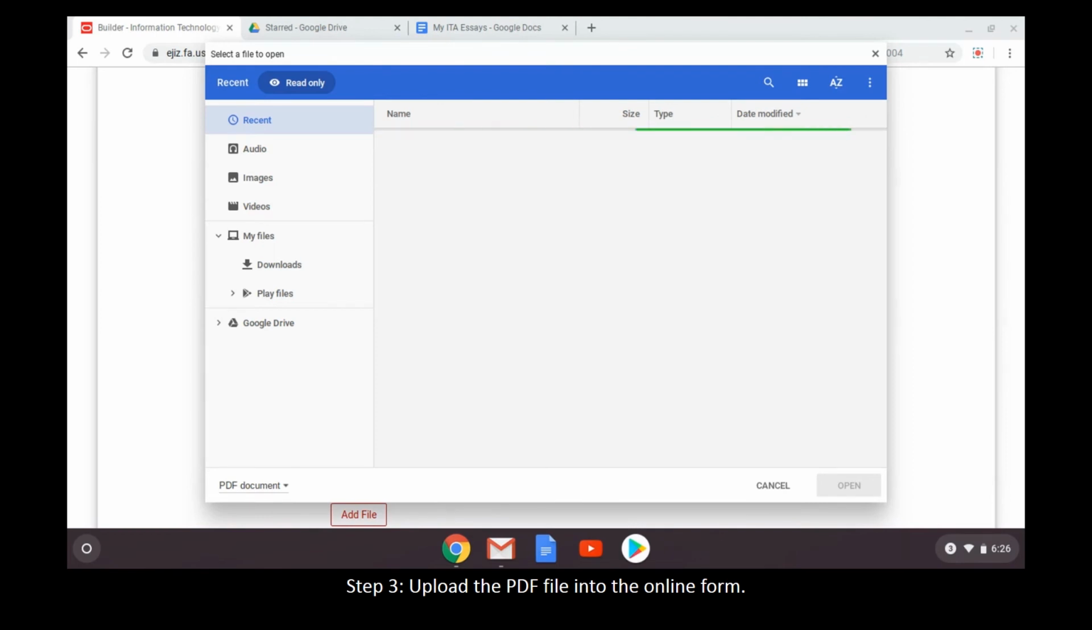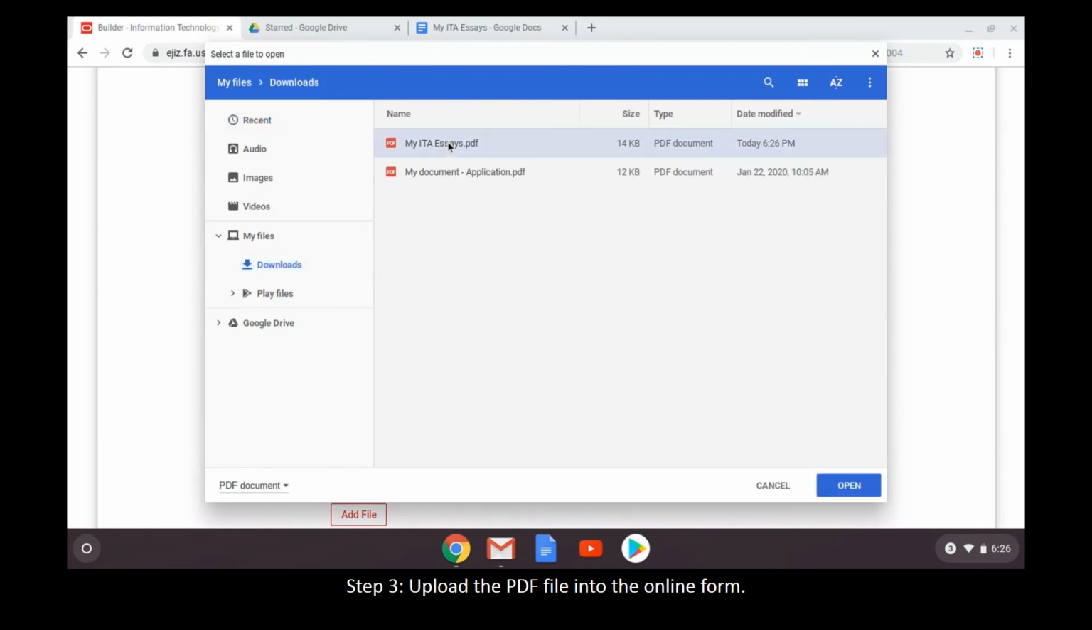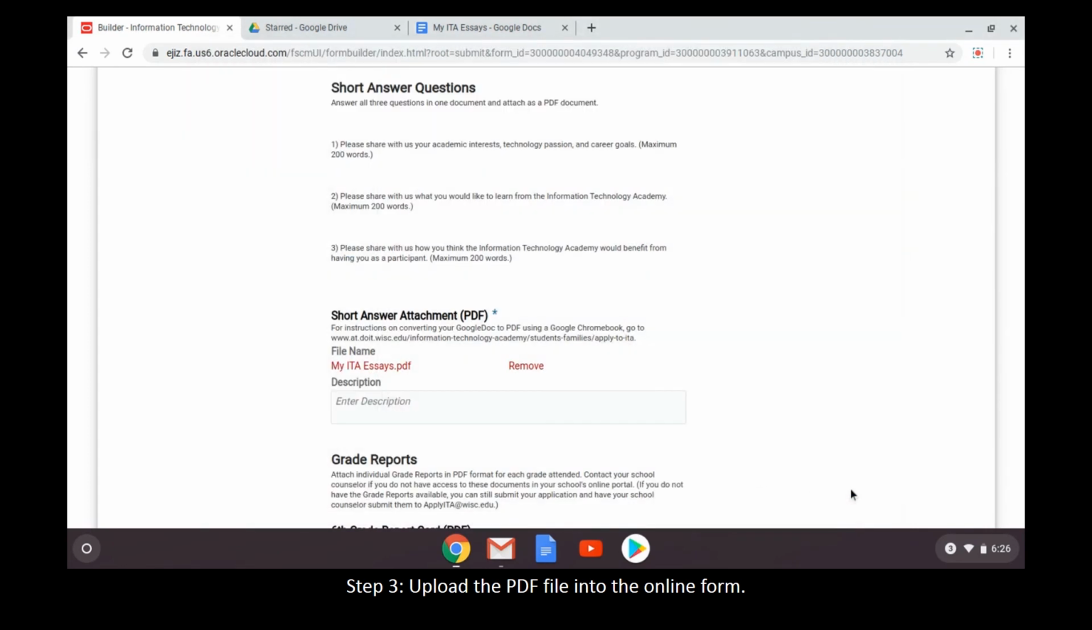I would suggest finding the Downloads section, and this will be all files you have downloaded from the internet. Simply find Downloads, click on it, find the file you're looking for, and by choosing Open, you have now successfully uploaded your Google Doc as a PDF into the online form. Feel free to type a description in the description box, and you are happily on your way.